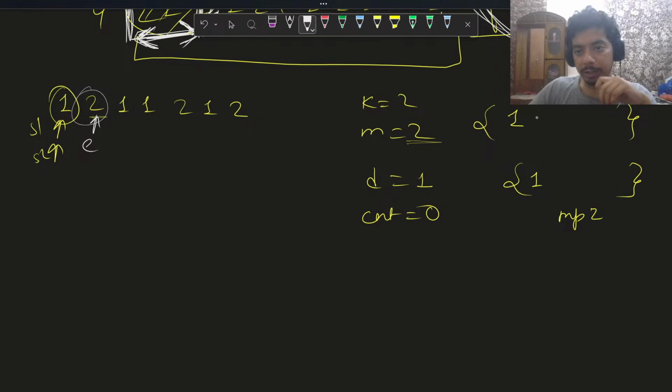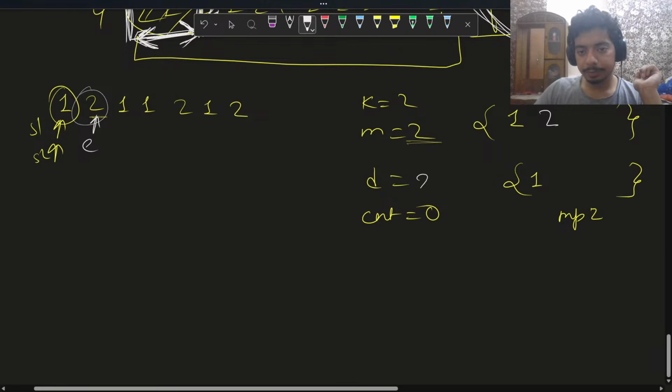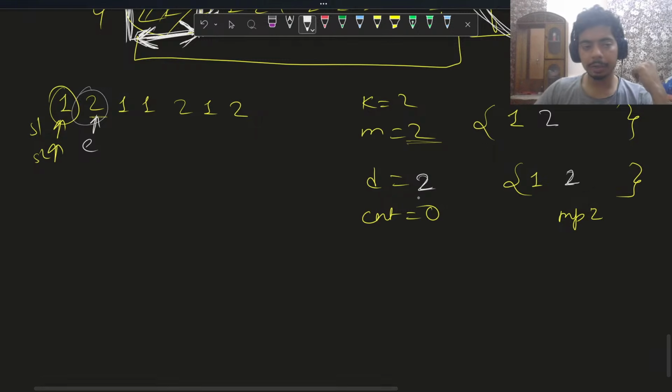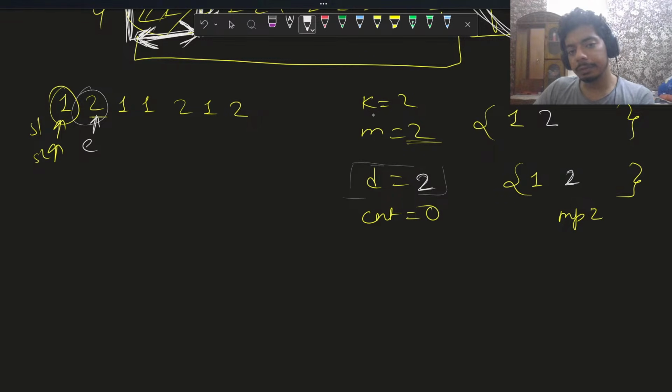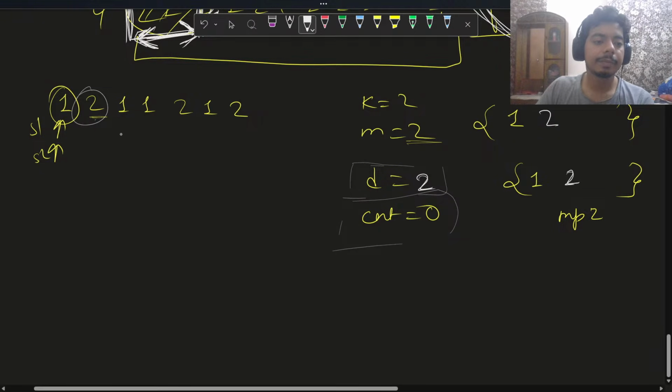Now put that into the map. It is a new value, so I will increase my distinct counter by 1. Put that into map 2 also. Still the frequency is not greater than m. So no problem. Now you see, is distinct counter greater than k? No, it is not. Is my count greater than k minus 1? No, it is not. Okay, so I'm not shrinking. I will move ahead.